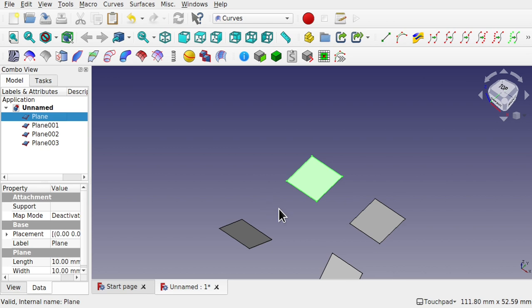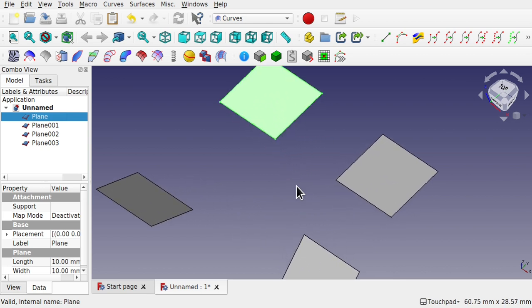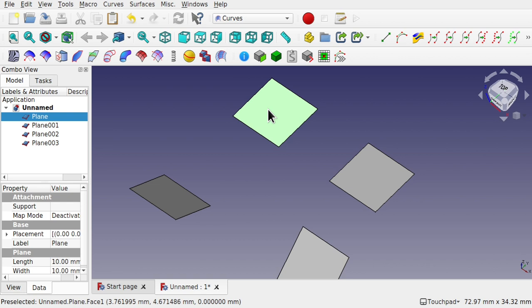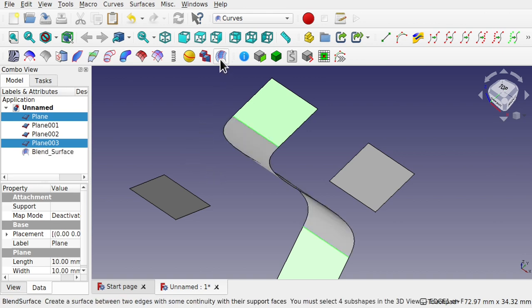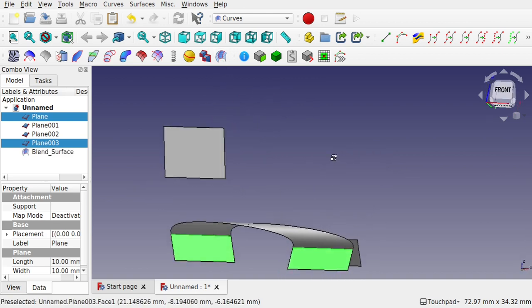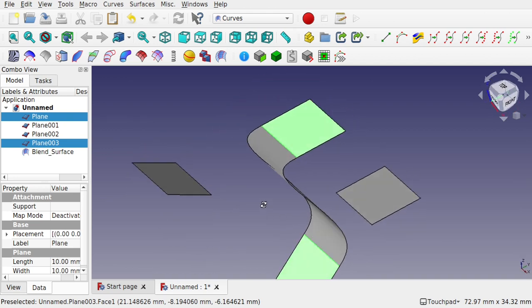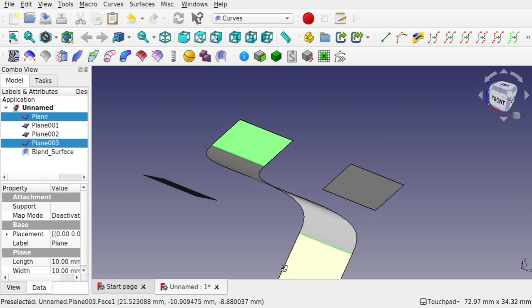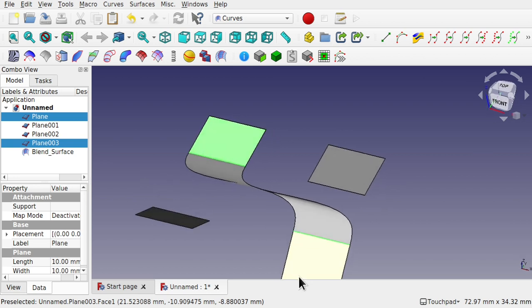Let's try it with a different edge this time. I'm going to go this surface, and this time I'm going to go this edge, and we'll pop over to this surface, click the face, and control click the edge, so hold down control between all these, and then blend surface, and you can see what's happened there. It's blended that surface between them. It's a bit of a sharp blend. Got a sharp angle there.